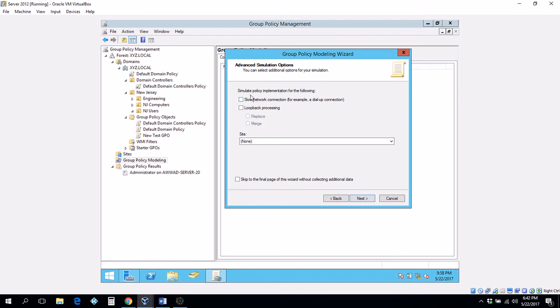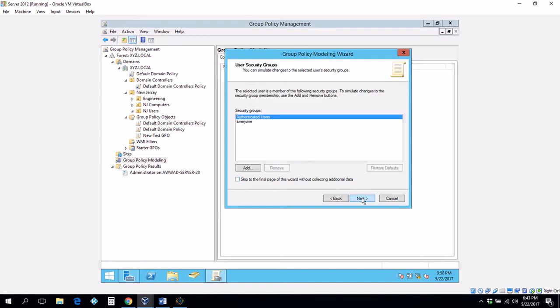And it says simulate policy implementation. You can simulate if it was a slow network; if there are slow connections, it can tell you that you have a problem. Loop processing, we'll talk about that later on. The site, you can default to the first site, so we're not going to even bother with that. You can skip and go to the final page if you want to, but let's go into the details. You can say for all authenticated users, the ones that are authenticated, that means they typed in their password correctly, or anyone that logs in, right?